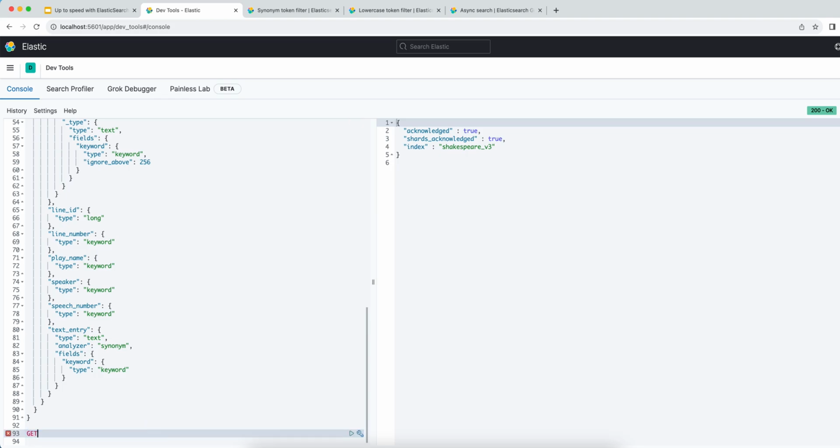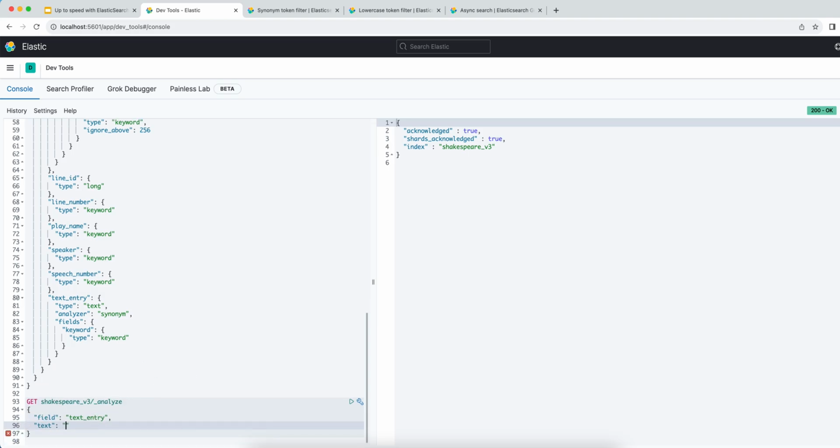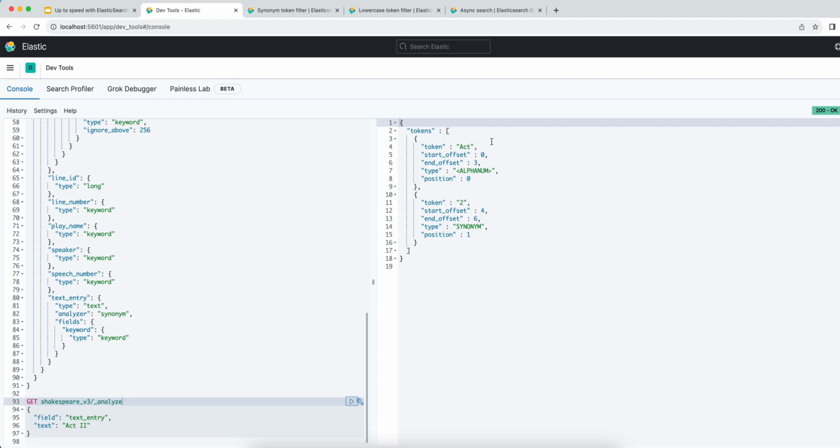Let's just do a get on Shakespeare v3, and we want to use the analyze endpoint. So let's specify the field. So the field here is going to be text entry, and the text that we want to analyze is going to be act. Let's say act 2. Cool. Okay, so we've got act and we've got 2.